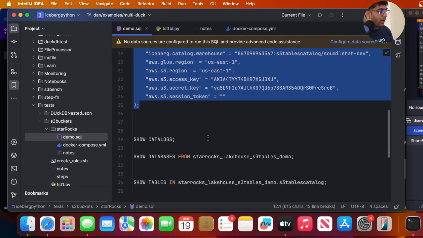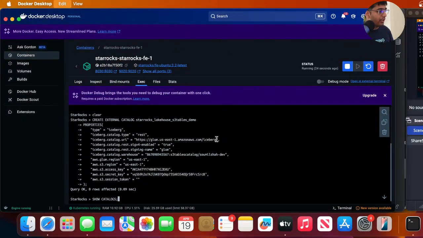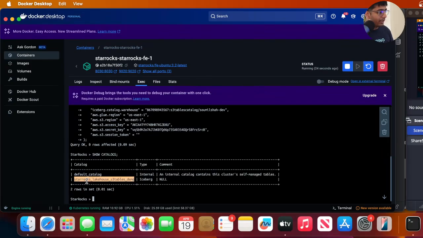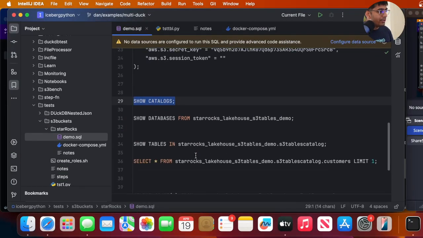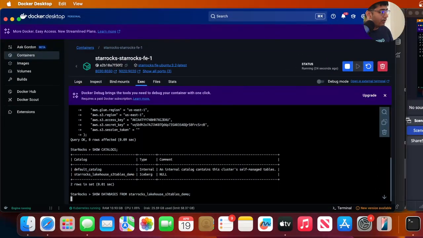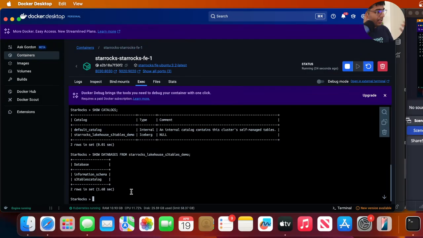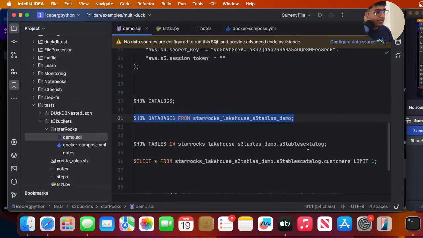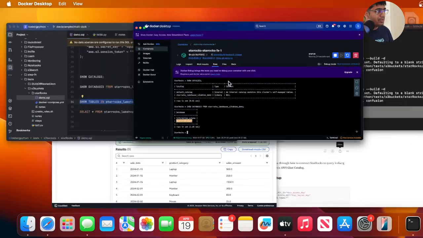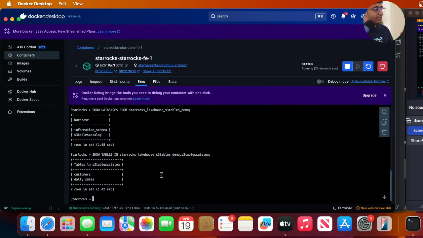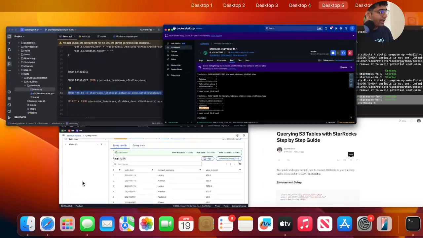Now I can say show catalogs here. Here you can see I can see my catalog. Now I can say, show me all the databases that you have in that catalog. Now again, it is querying, and here you can see S3 table catalogs. Now let's see all the tables inside that. I should be seeing my daily sales table that we just created via Athena. Here you can see that daily sales.